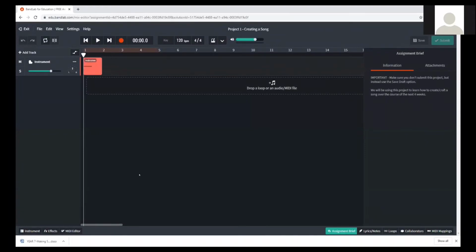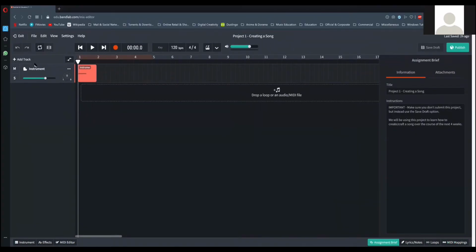If you look at the right side, you have something called the assignment brief, and it says something really important: make sure you don't submit this project, but instead use the save draft option. So anything you create, you will use the save option. Aaron, can you take your cursor to the save option? It is top right, above the assignment brief. Next to it is submit, which you will not be using for the next couple of weeks. We're going to learn how to use MIDI.